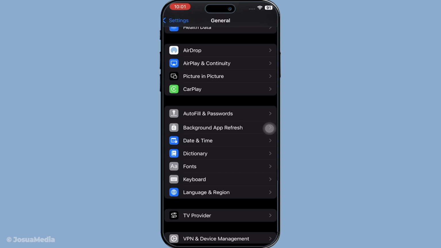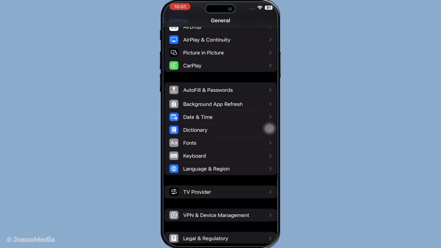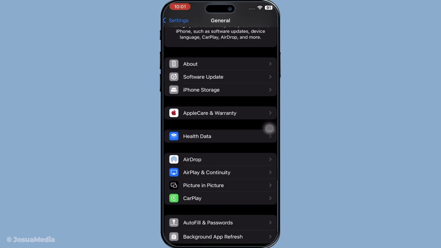So at this point I'm scrolling down slowly through the list until I see it. There it is, General. So I'm tapping on it. Now we're inside the General settings and we're looking for storage options. So I'm going to tap on iPhone Storage.